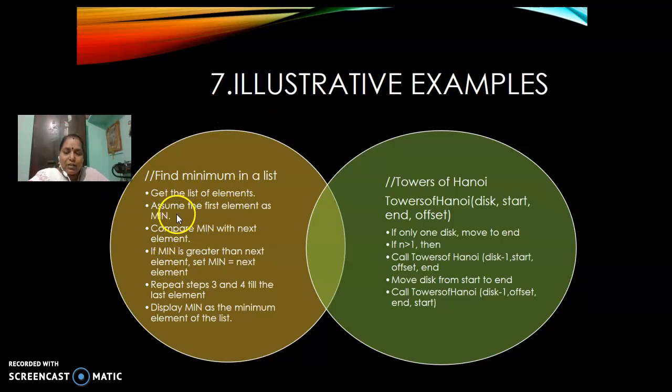Next, we assume the first element of the array as the minimum element. Then we compare the minimum element with the next element. For example, if A is the array, then A of 0 is taken as the minimum element. Next, we compare A of 0 with the next element, that is A of 1. If the minimum is greater than the next element, that is A of 1 is lesser than the minimum, then we assign minimum equal to the next element.